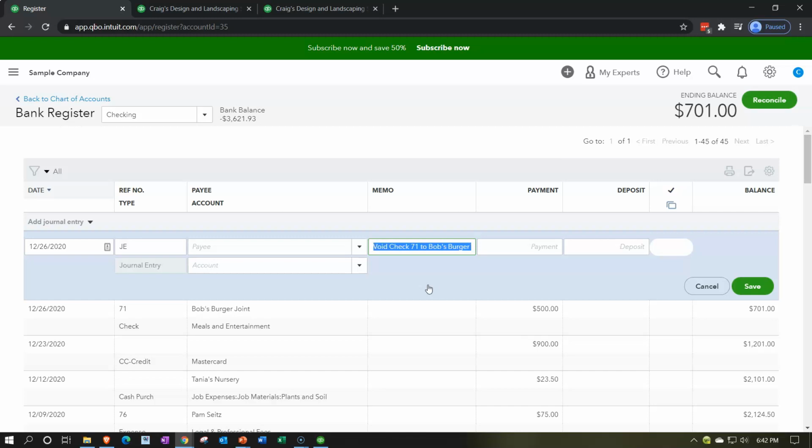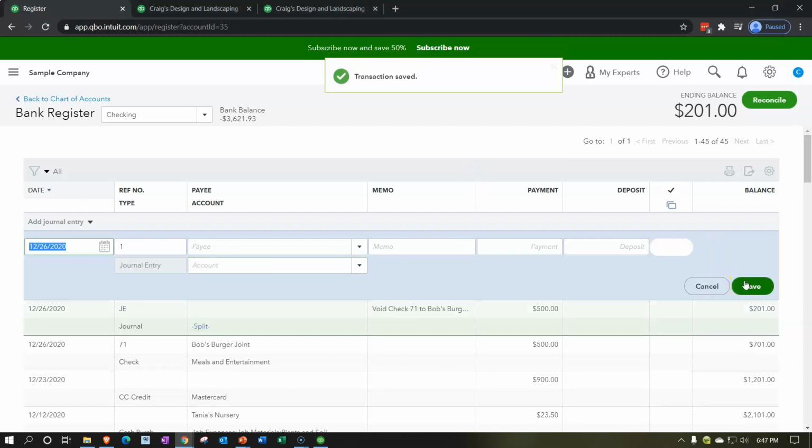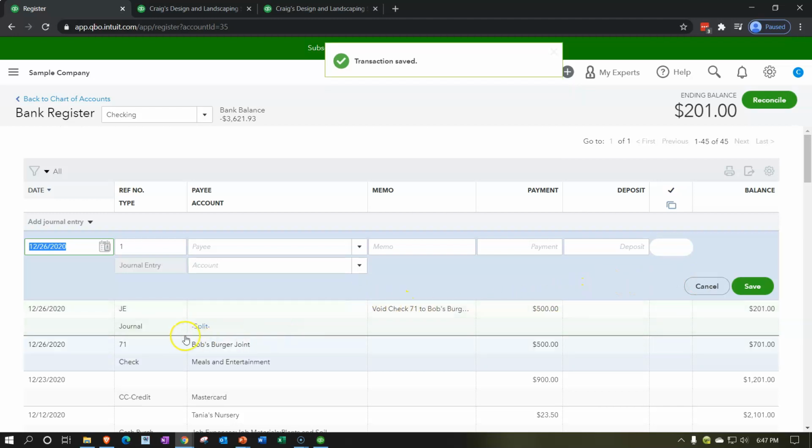I'm going to go ahead and copy that. And then I'm going to say that this is going to be for the $500. And the other side is then going to go to meals and entertainment. So then I'm going to go ahead and save that. So I'm going to save this transaction. And so there we have it. Now we've got these two side by side and they line up.